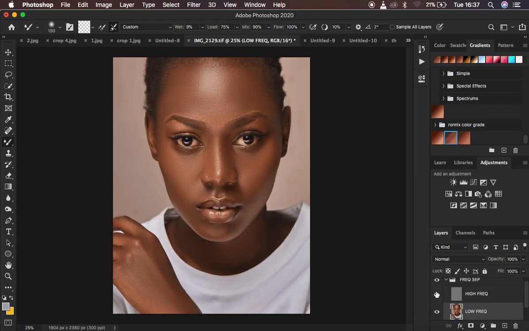So when you turn on the high frequency, you can see what we have just done using the mixer brush tool, and that's the before and after so far. So I just want to fine tune or get better results from this image by using the lasso tool technique.